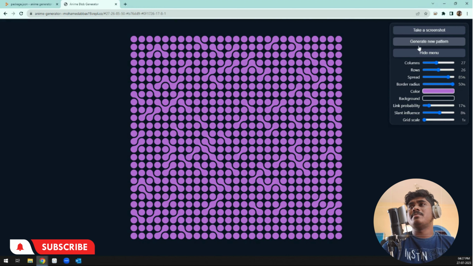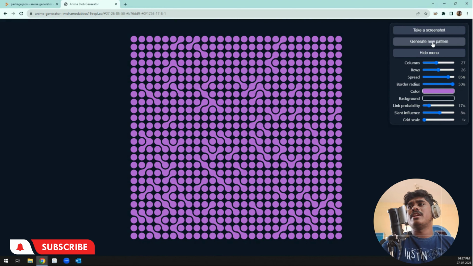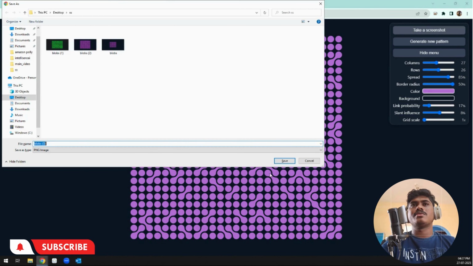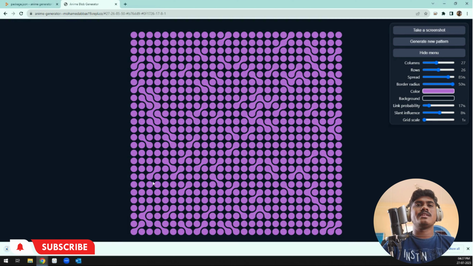There is a preset option, and generating a new pattern will generate based on that. And if you need, you can take a screenshot and save it to your local machine, and you can use it however you need. I already have three images I just saved, so along with it I can save it. And so here is the thing.